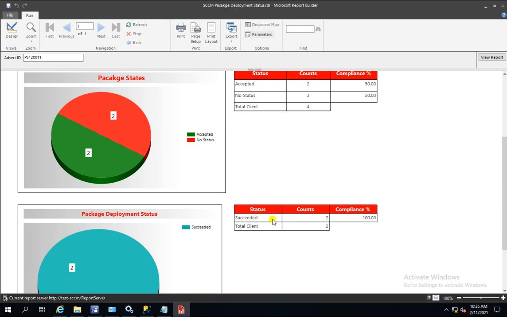But when you are deploying in production, you will have a big list here, like 5 or 6 statuses. It succeeded, failed, disk space issue, or any other error. You will have multiple statuses here with the count and the percentage also. So in that scenario, it's very easy to track your package compliance in production.